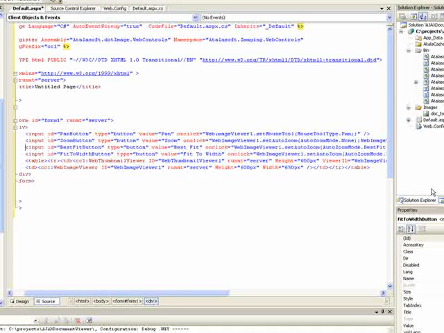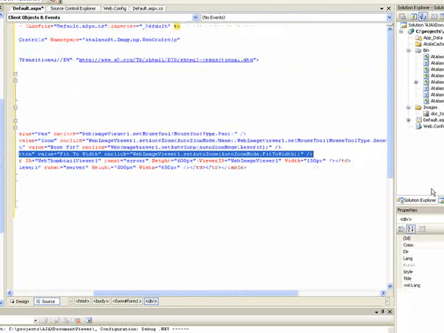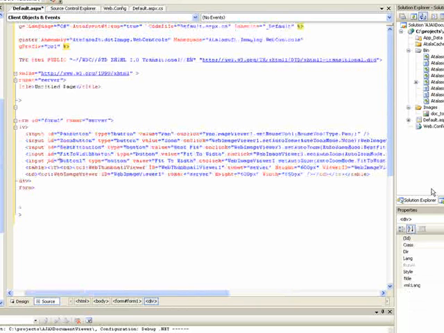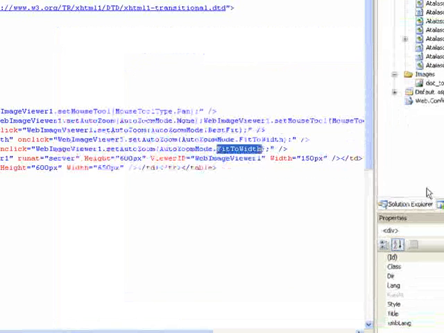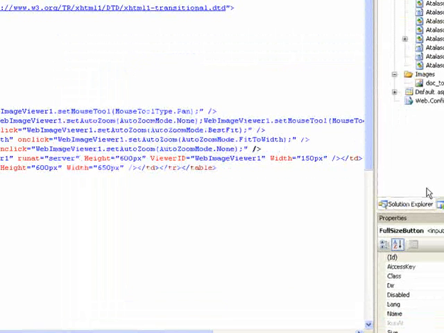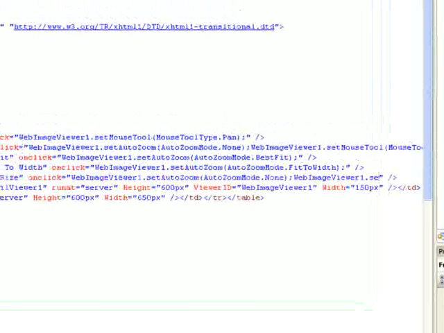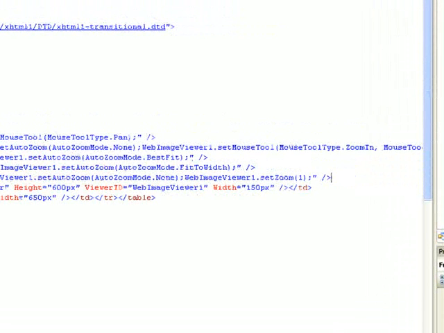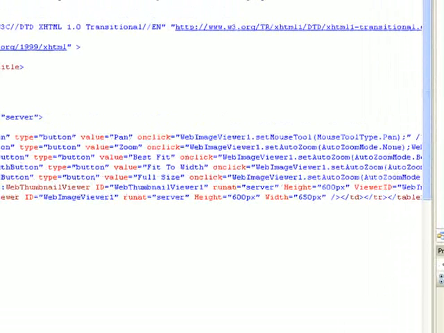And then we'll copy that. And finally, we'll have a button that sets it back to full size. So after I've pressed fit to width, if I need to get back to the full size, that's what this button will do. It'll just set the auto zoom mode back to none, and then in order to get it back to its full size, we'll just set the zoom level back to 1. So we'll call set zoom 1. And now that's all we need to do to get these 5 buttons working.